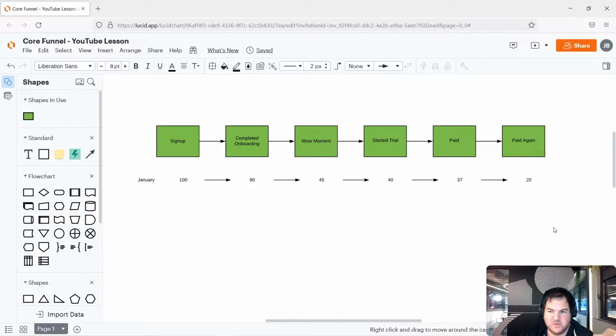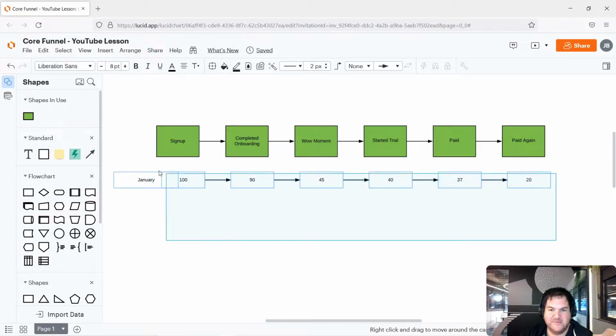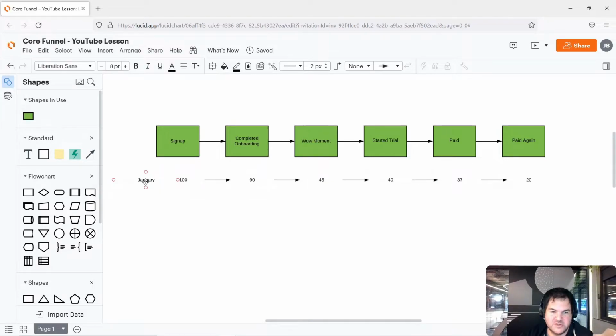Essentially what you would do is create a cohort type view where I'm going to take users which signed up and experienced the product for the first time in a given period of time. So in this case, we're taking a single month, say January, and we start looking at the conversion rate throughout the funnel. We're going to start with 100 users, just as an example. They signed up in January. Out of those, 90 completed onboarding. Out of those 90, 45 experienced the wow moment. Out of those, 40 started a trial, 37 paid, and out of 37, 20 paid again.